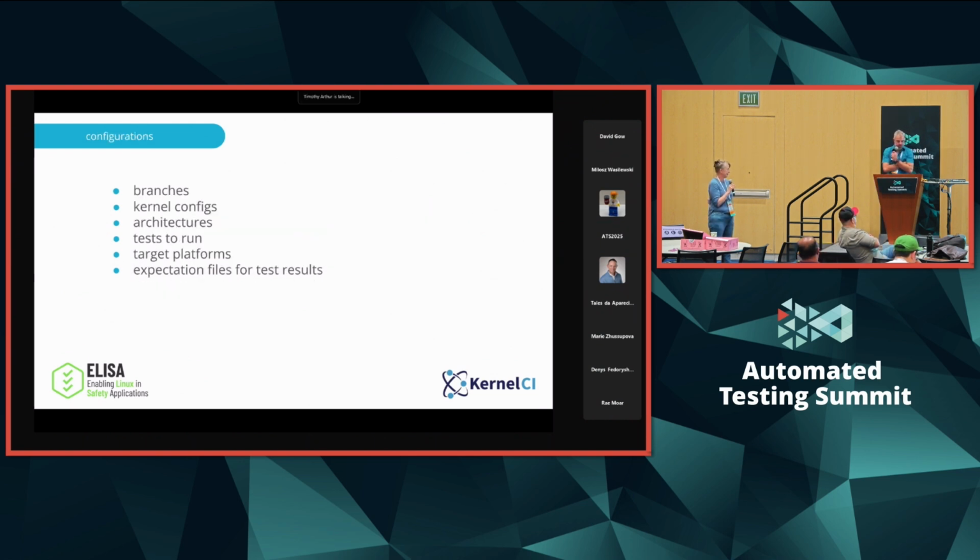Yeah, sounds good. So in terms of configurations, here are some examples of things that we are looking at, coming from the Kernel.ci side here. The branch, the kernel configs, architectures, which tests to run, target platforms. And then there's more extensions that we can look at, like the expectation files.